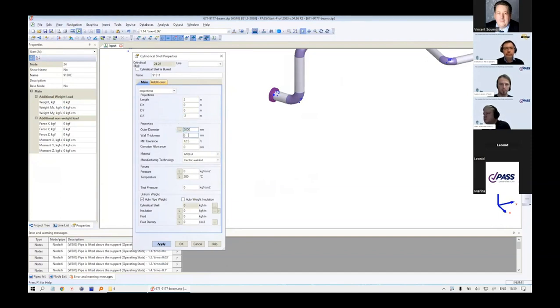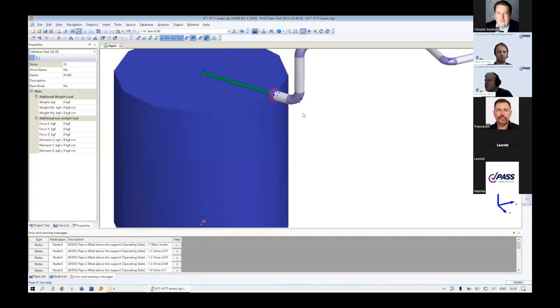Diameter is 2,000 millimeters. I don't remember the wall thickness. I will just use this value. And also you should specify all other properties. I will just leave the default values.